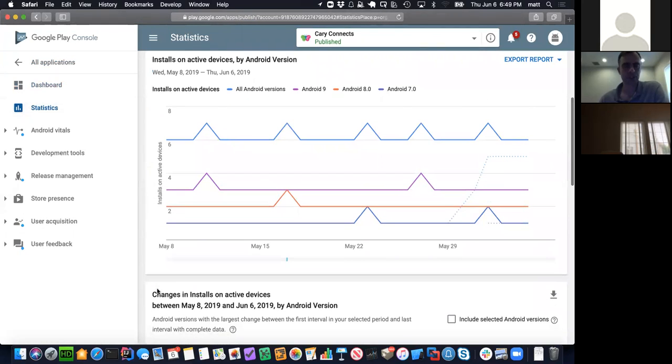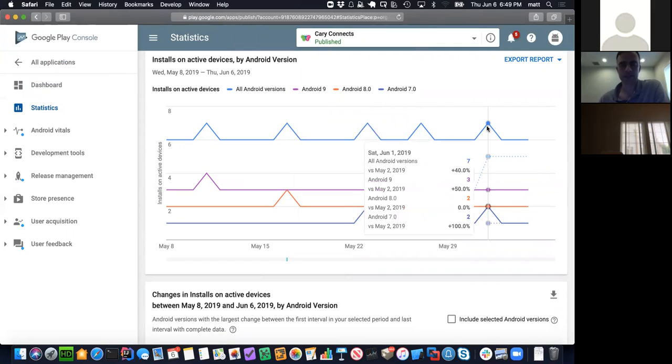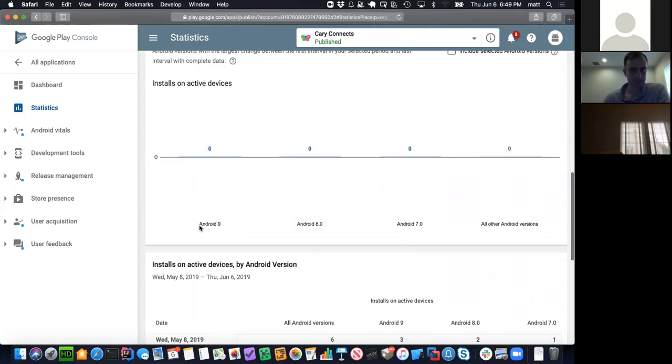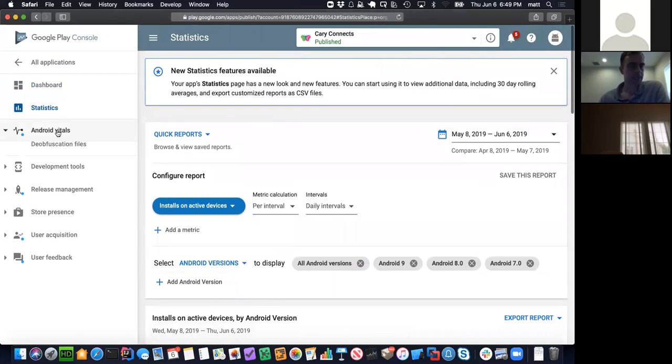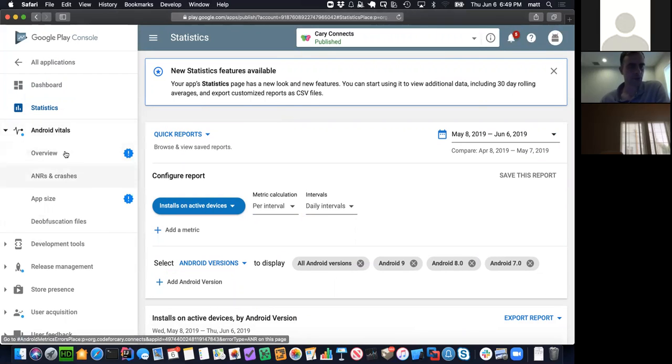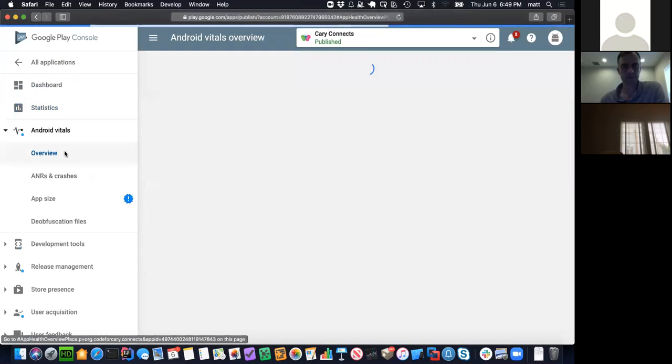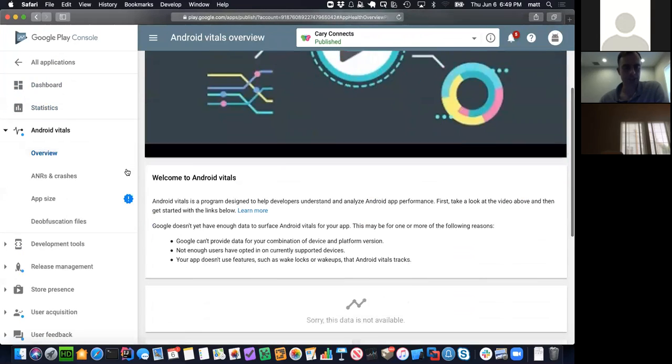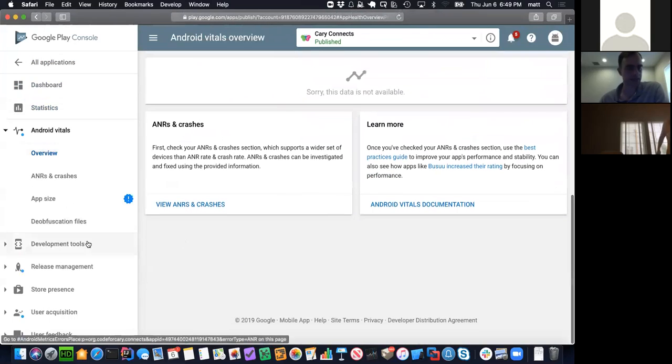So it tells you what version of Android is being run. Installs on active devices. So somebody tried it, whatever. So it actually says all Android versions. We got 7 installs. So not all active. What else do we got here? All right. Vitals, overview, crash reports. If anyone had a crash, and they allow their crash data to be submitted, then we would learn about that.